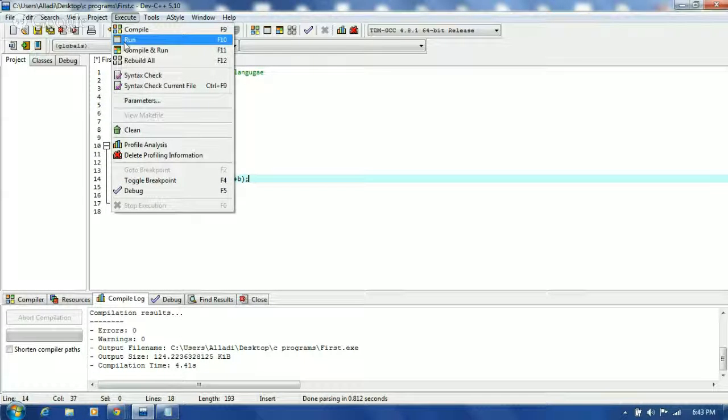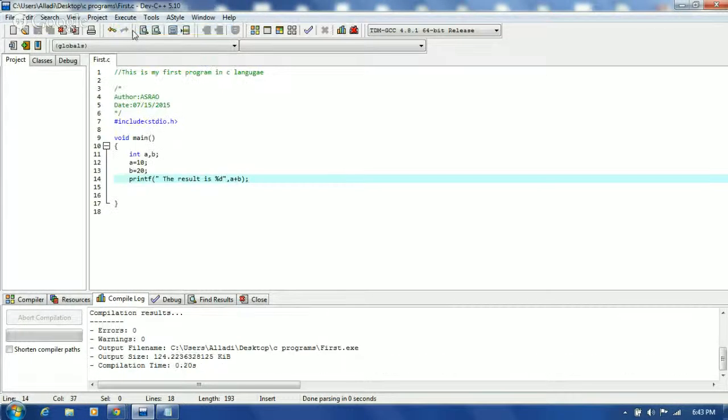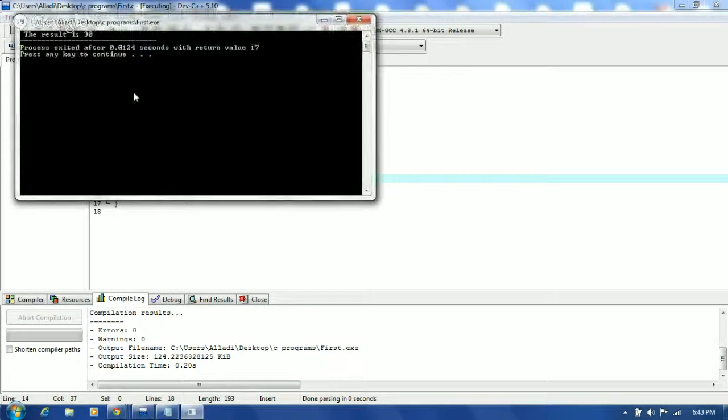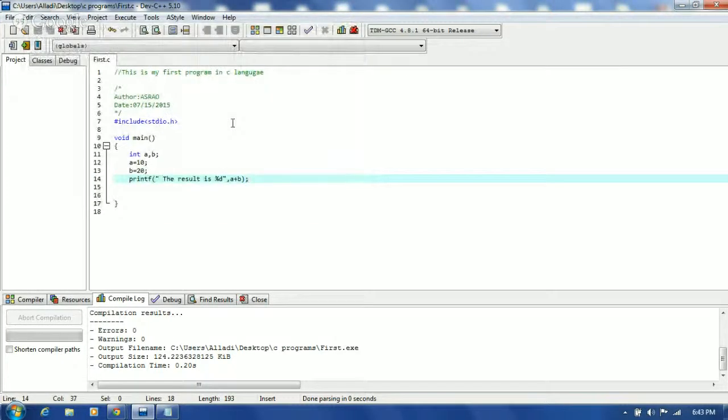First of all, compile it. After that, execute it. Run. So what is the result we got? The result is 30. It's printing 30 for us, because it is the sum of the two numbers, 10 and 20.